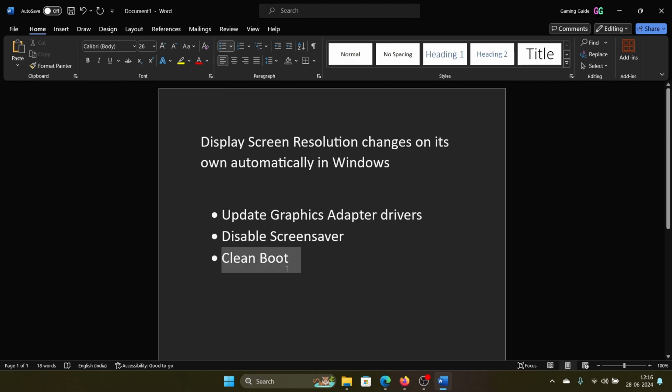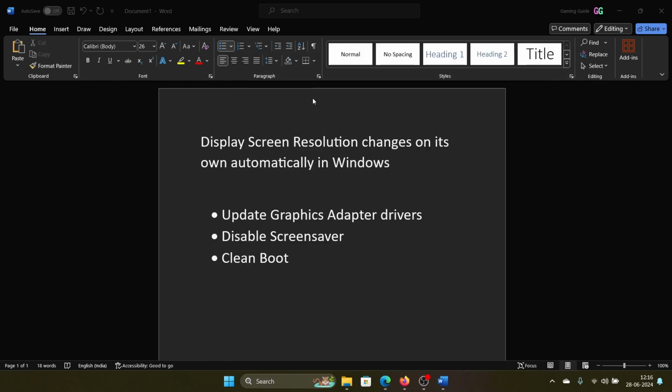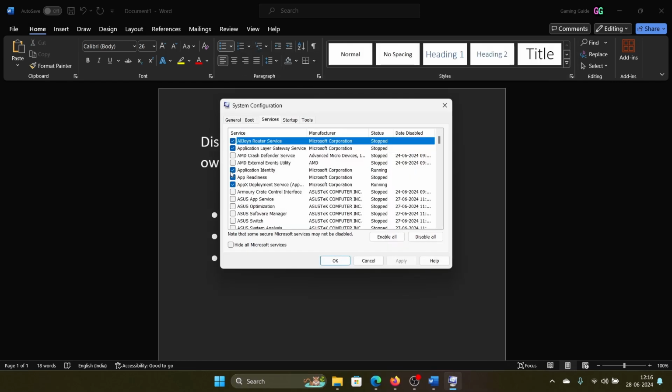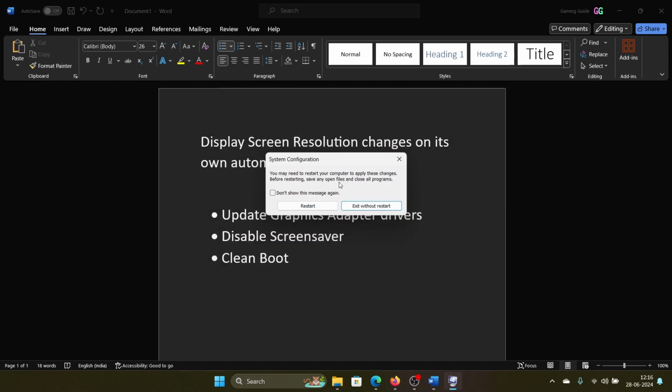The next solution is a clean boot. So how would you perform a clean boot? Search for system configuration in the Windows search bar and open system configuration. Go to the services tab. Check the box associated with hide all Microsoft services. If any of the services are checked, click on disable all, click on apply, then on OK, and finally restart the computer.